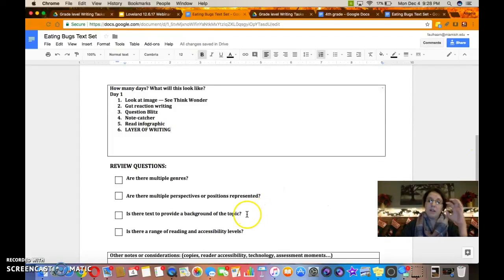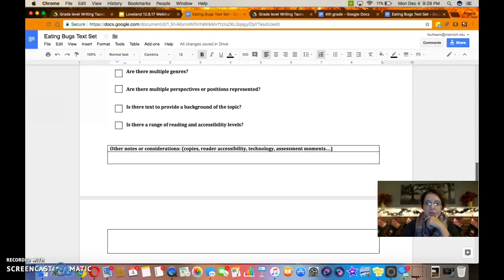I want to make sure that I'm giving a text that gives an overview or a background of whatever the information is. And then I really want to make sure that I have a range and accessibility in text types too, right? And then these are just other notes that you need to make to yourself.